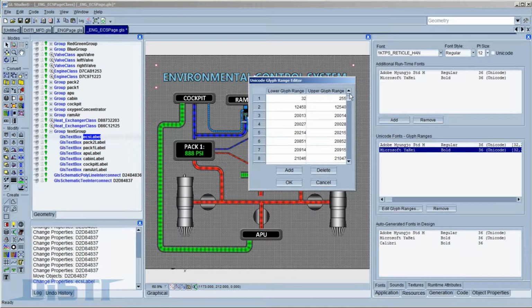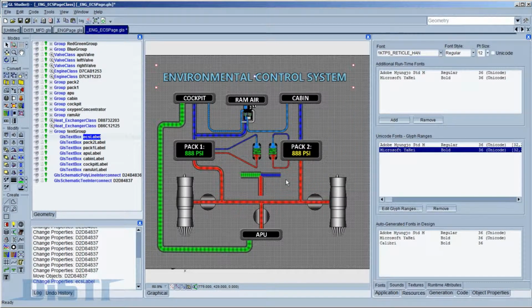The range editor allows users to restrict glyph inclusion to only those characters used within the application. This provides developers the flexibility to choose for themselves a balance between functionality and system memory. Streamlining glyph inclusion maximizes target memory. Broadening inclusion maximizes application flexibility.